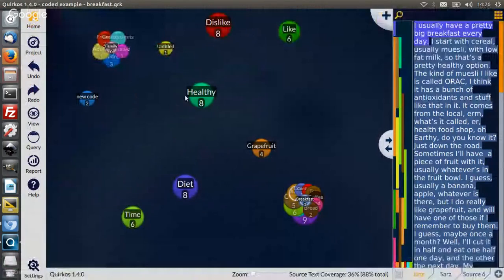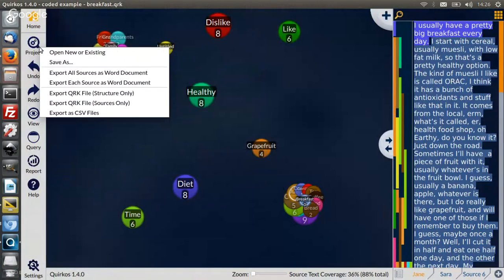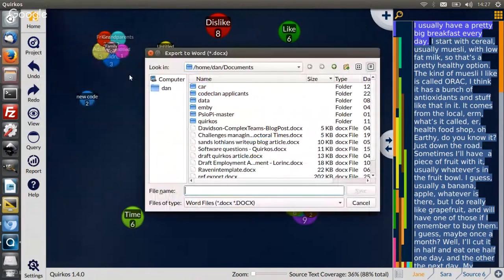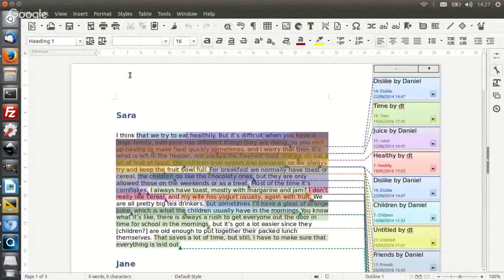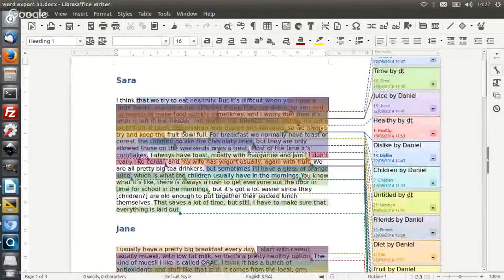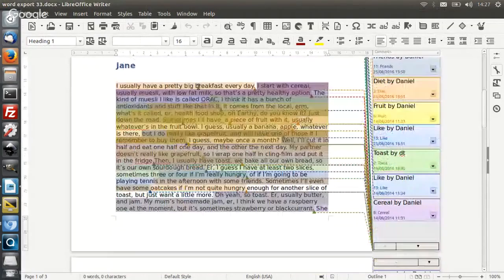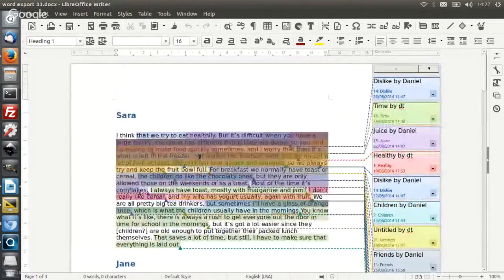We can also generate a Word report. So if I click here on the export documents, export the sources as a Word document, this will create a quite useful way to share your coded data and to take it away and look away from the computer. You'll see in any word processing software, you'll get this view where the text has been coded and annotated using color-coded comments.